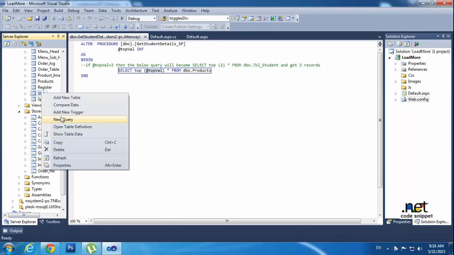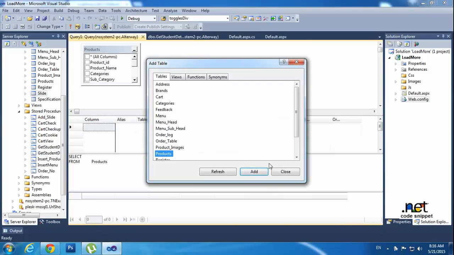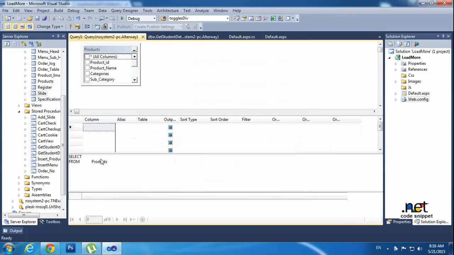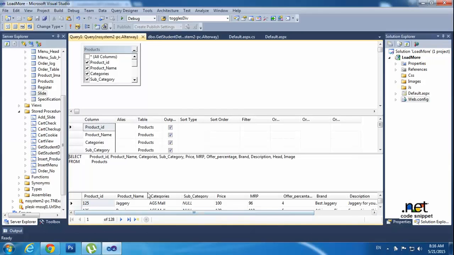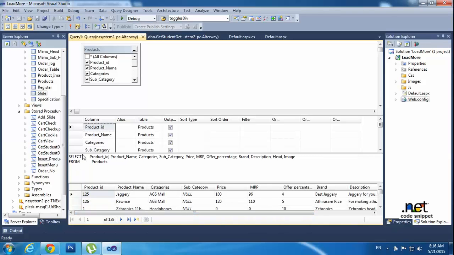Before that, go to New Query, here products. I just put the star here and execute, and it returns 128 records here. Before that you can put top 5, and on execute it returns only 5 records. Top 10, it executes only 10 records.